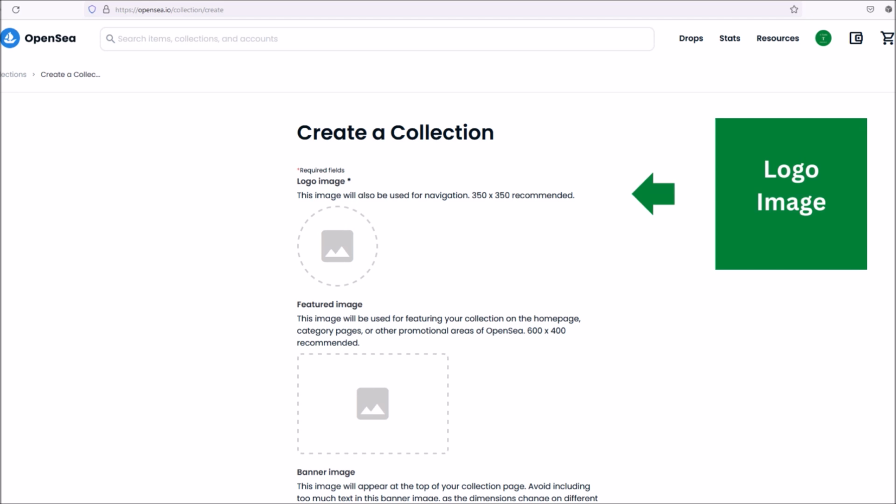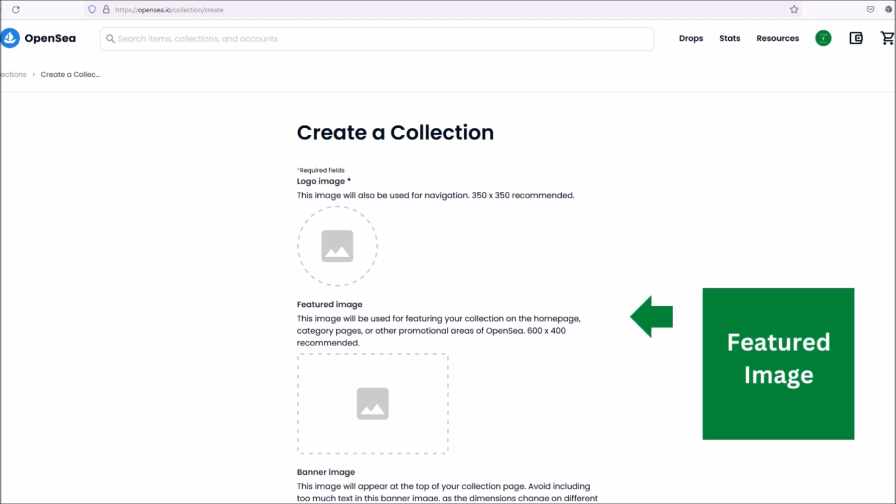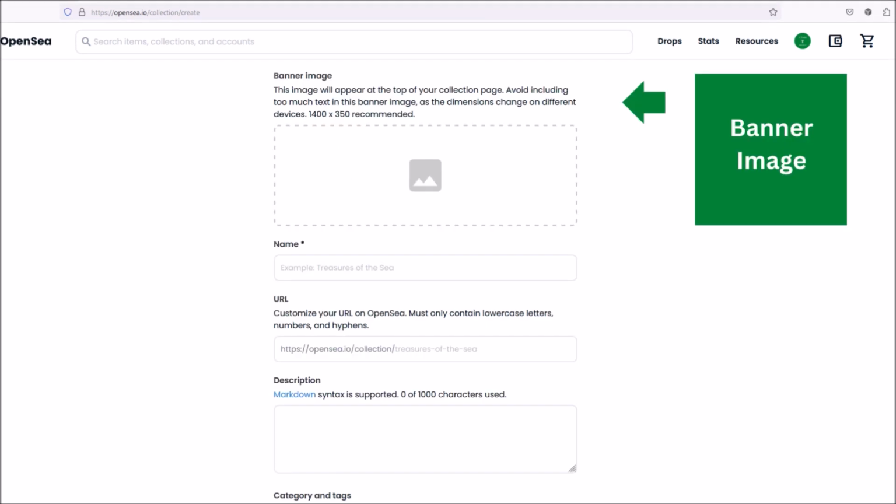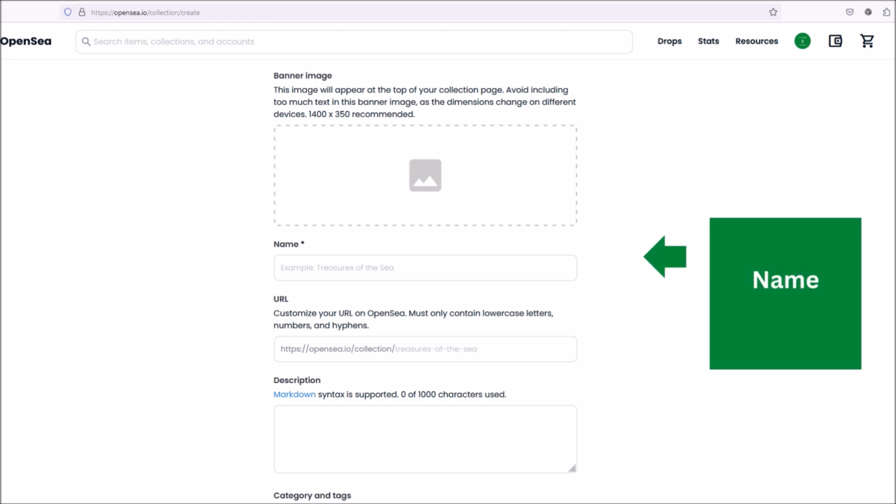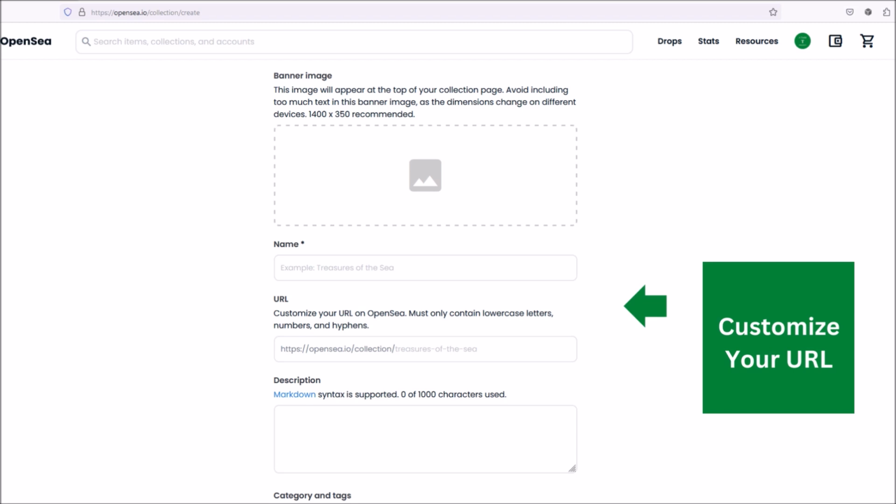Upload the following. Logo image. This image will be used for navigation. Featured image. This image will be used for featuring your collection on the homepage, category pages, or other promotional areas of OpenSea. Banner image. This image will appear at the top of your collection page. Enter your collection's name, customized OpenSea URL, and collection's description.